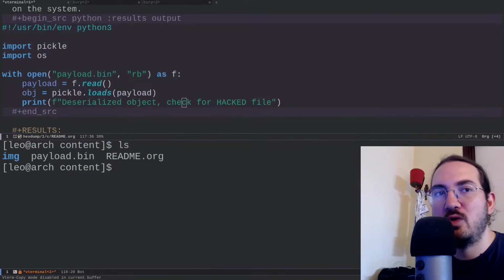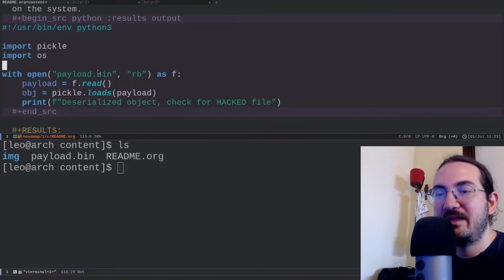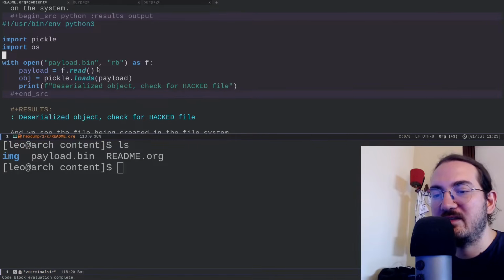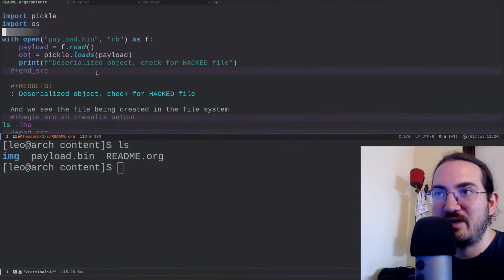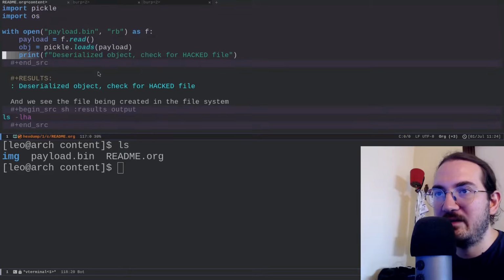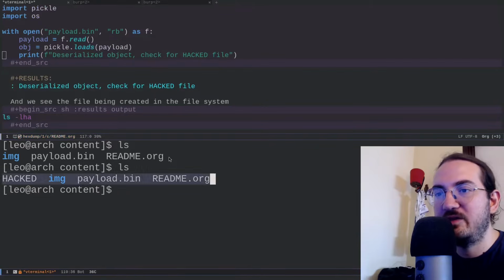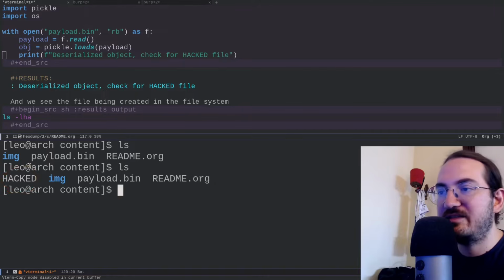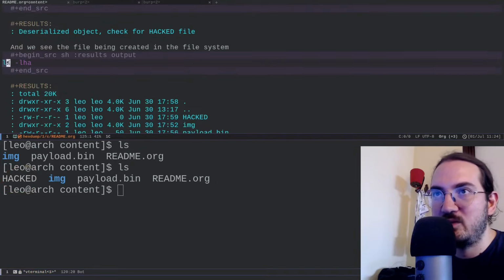Notice that I have no hacked file, right? Now I'm going to execute this. I have executed this code block in the system. And now, if I do ls here, notice the creation of this hacked file. So there is a new file, and we can also see it with ls.